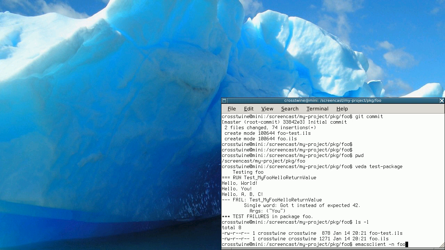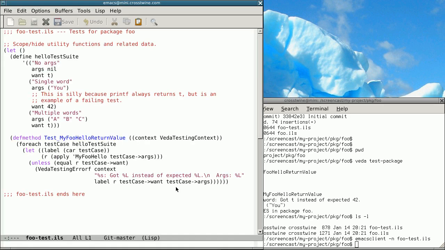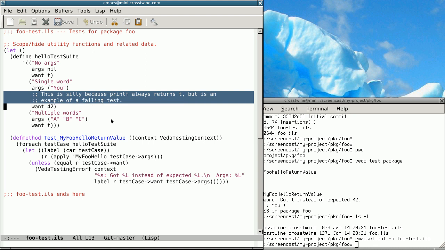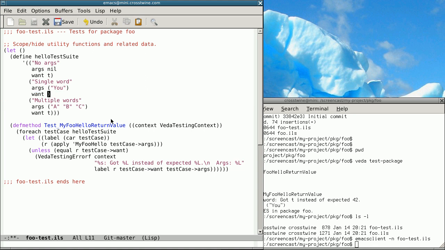So let's see what happened there. Basically it's just a silly error that was created on purpose. Our test always returns T because it calls the myFooHello command, and that myFooHello is basically printf. Printf always returns T no matter what the arguments are. So we are going to remove the comment and say that the expected result is T.